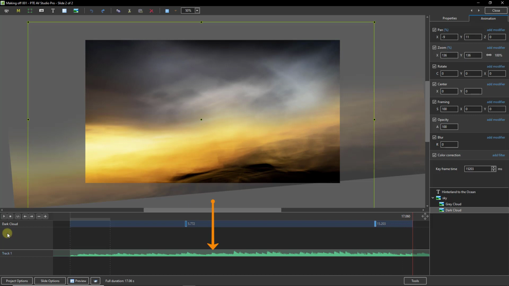And you'll notice that the title Hinterland to the Ocean came up right on that note change.